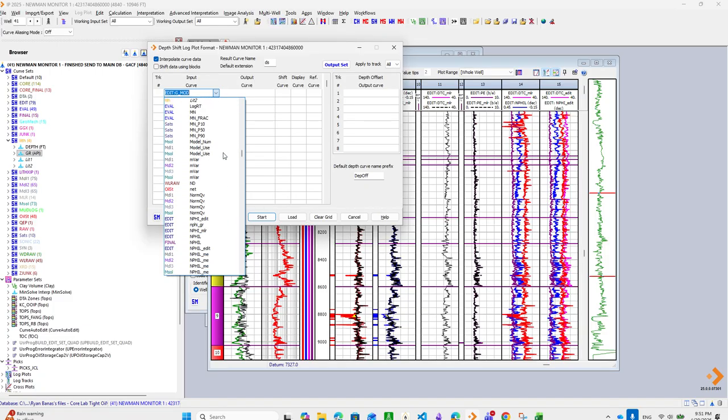There it is. You scroll back up. You want right by it. Keep going up. Nope. Nope. Nope. Keep going up. That's KTH. Final gamma ray. GR. Yeah.